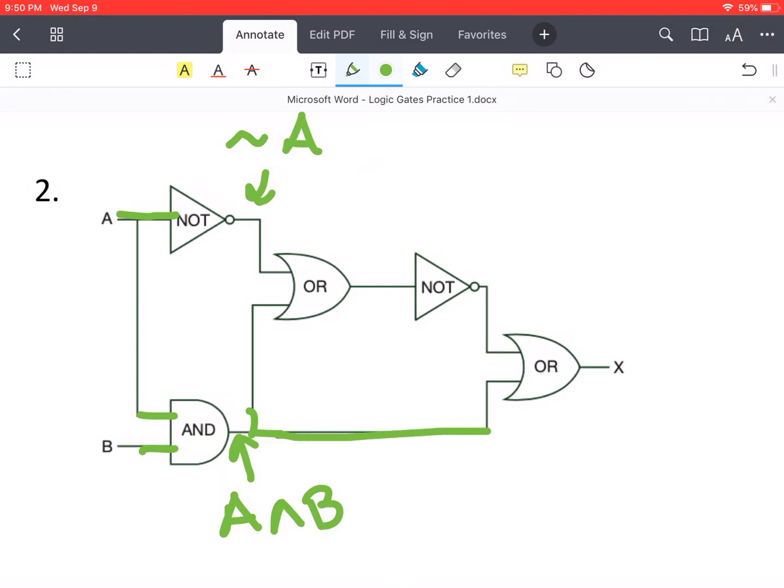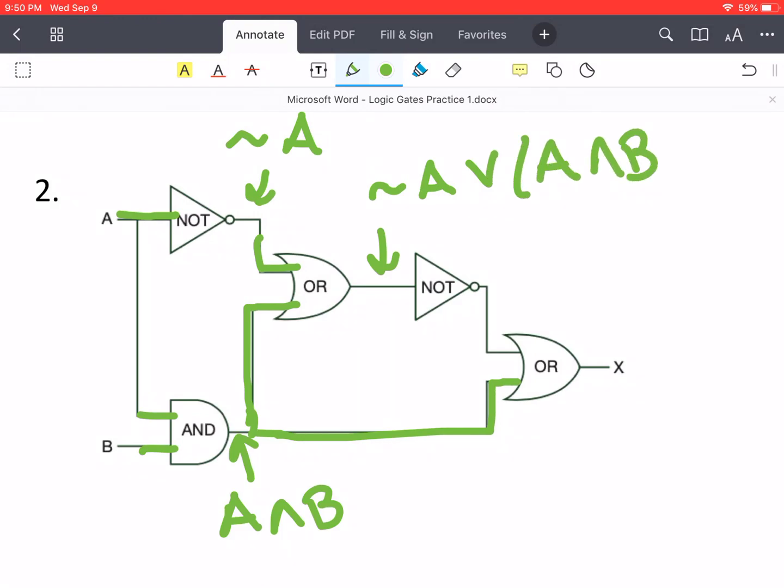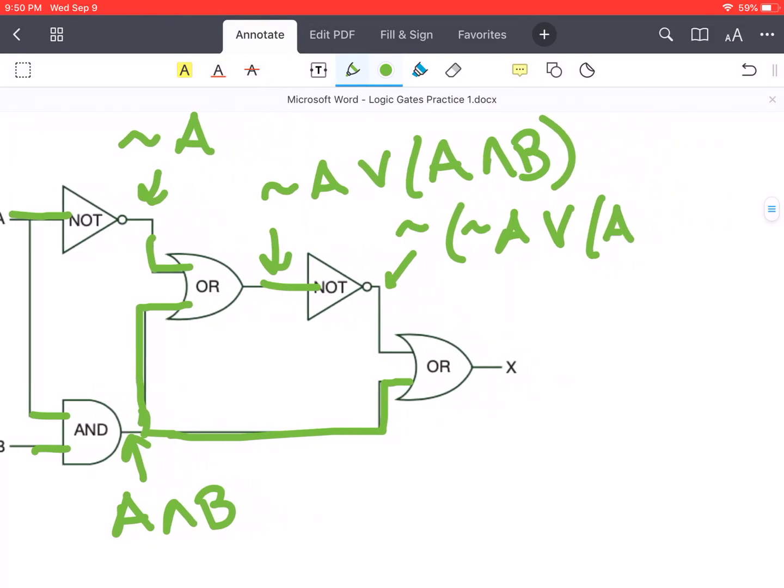Okay, this one's going to go all the way to our last operator, so we're not going to worry about that for now. But here, this one goes up to this OR operator with our tilde A. So at this point, we're going to end up with tilde A or A and B. Okay? And then this goes into a NOT operator as it goes in here, and it becomes negated. So this gets a little bit long, but at this point the statement is going to be the opposite of tilde A or A and B.